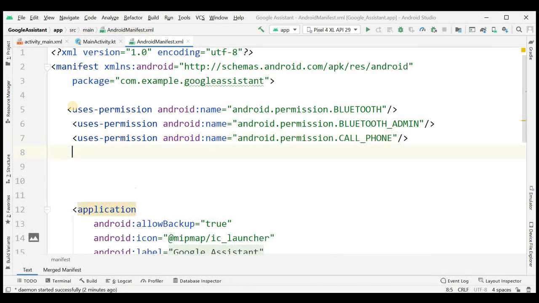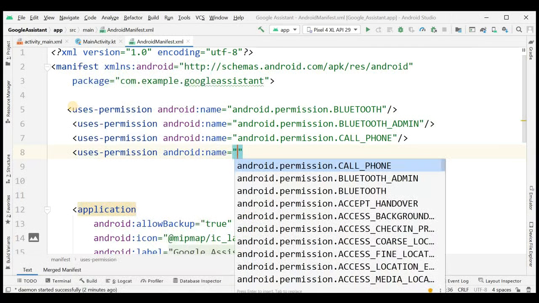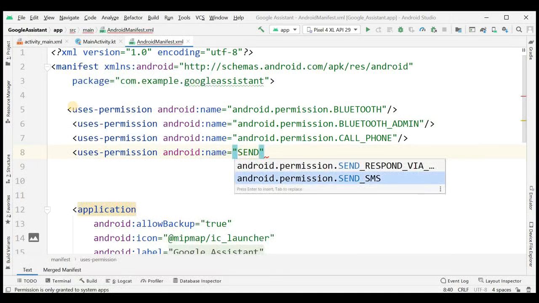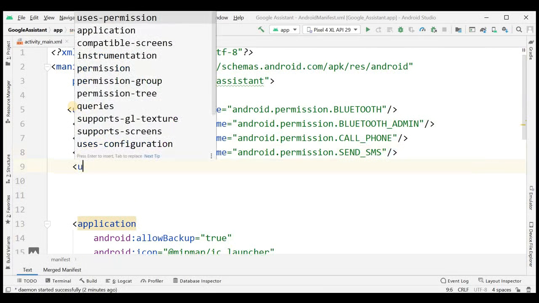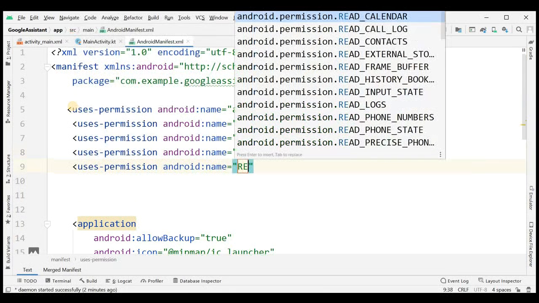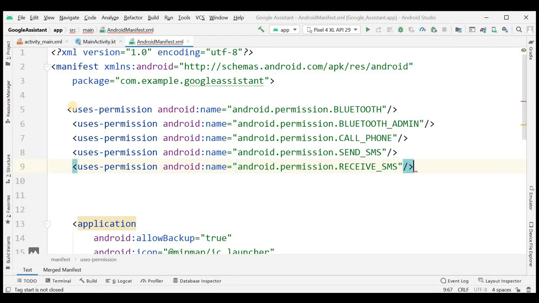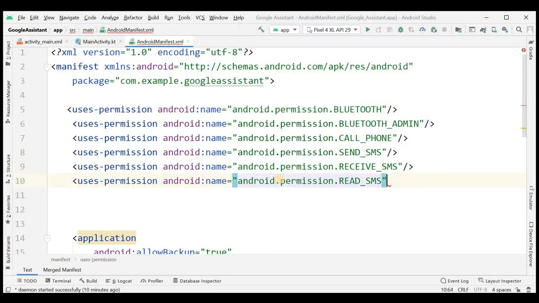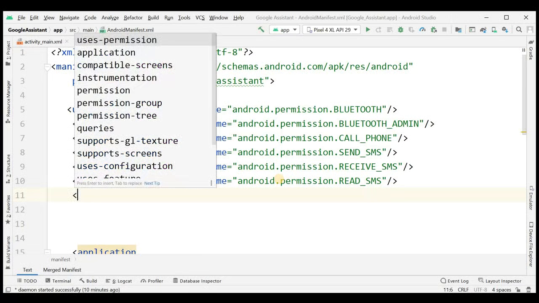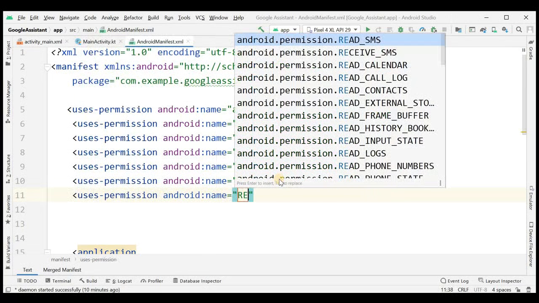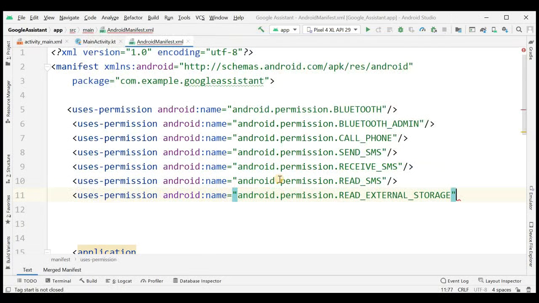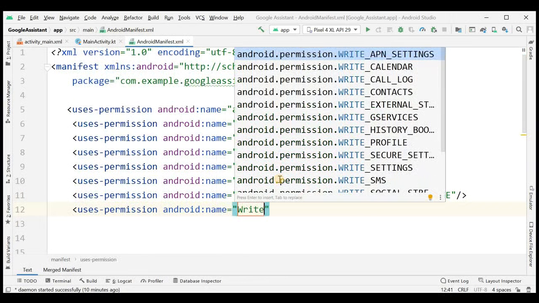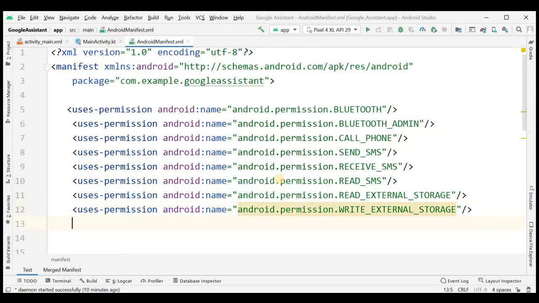And then call phone. Afterwards, another permission is for SMS, SEND_SMS, and the next permission is for receiving the SMS, and this permission is for reading the received SMS. Now another permission here is to read external storage and then to write to the external storage. So we need both the read and write permissions here.